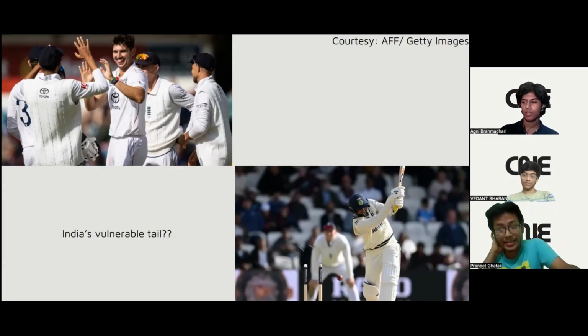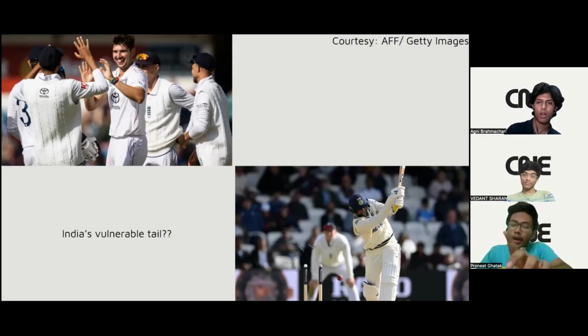This is what I also mentioned when I said that in this innings the Indian batting order just needed to score 50, 60 extra runs. Yeah, exactly. That was the same. I also had another thing.